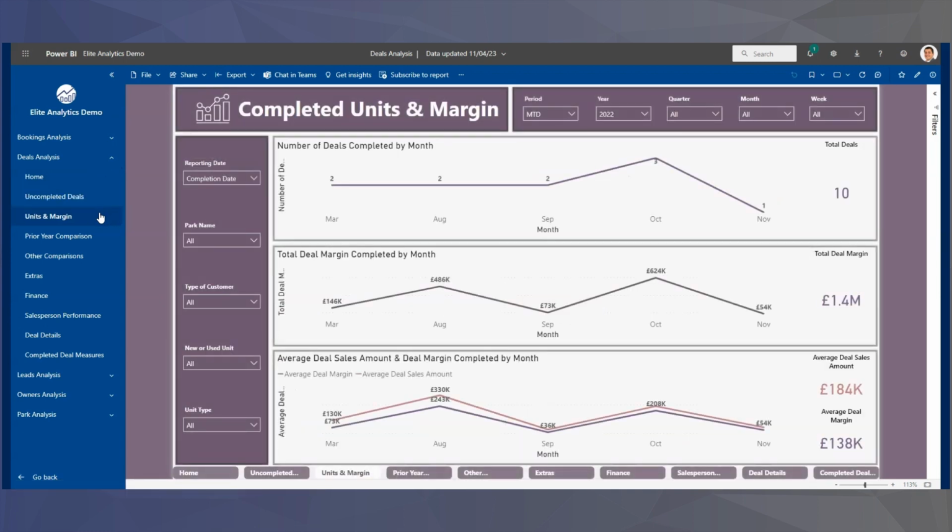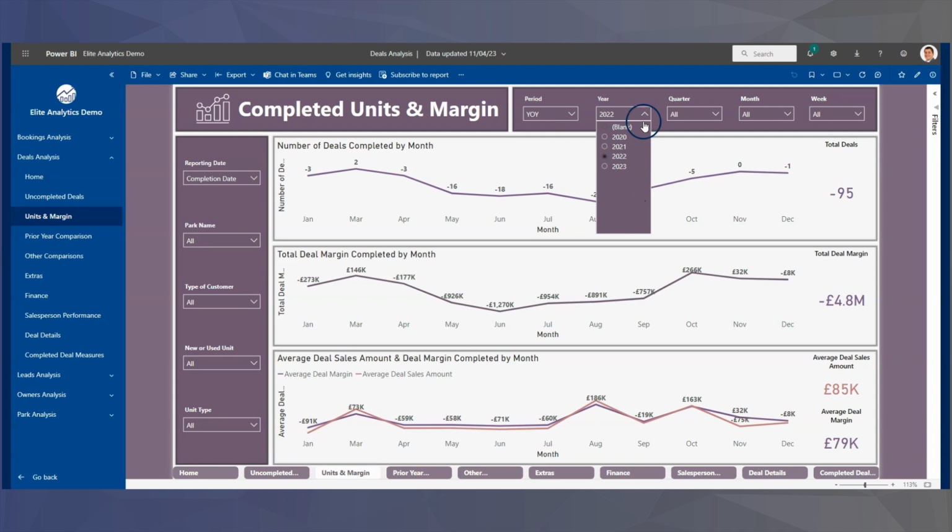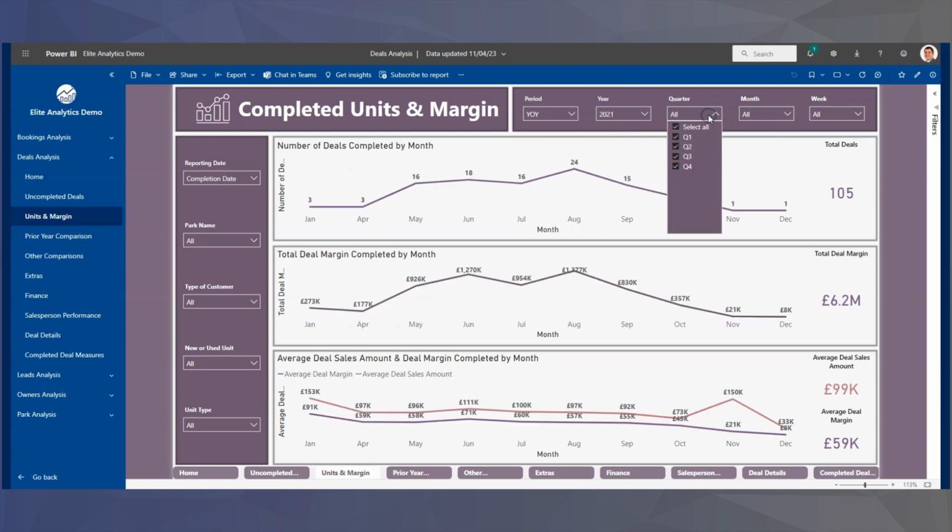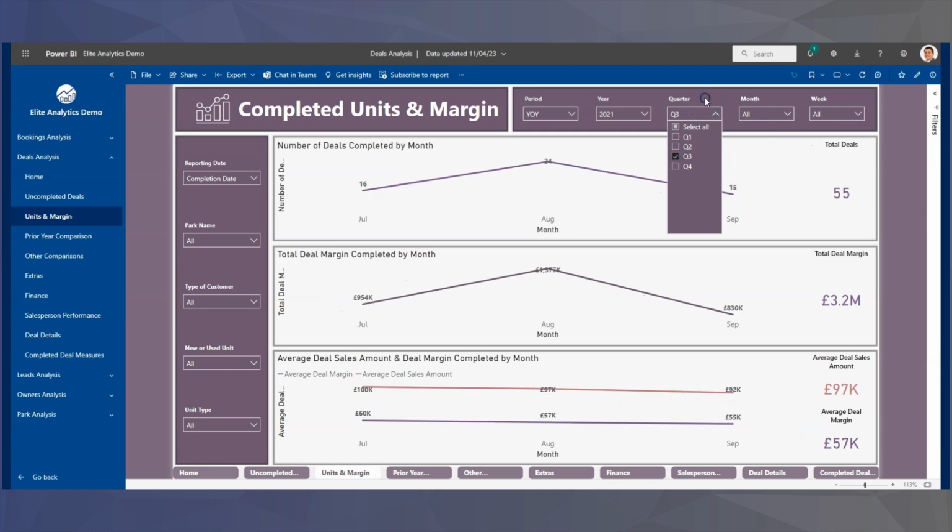If we look at units and margin, I'm able to see the number of deals completed by month, the number of deal margin completed by month, and my average deal sales amount and deal margin completed by month. Again, using my filters along the left, and if you look along the top, I've got some more filters now by dates, where I'm able to see month to date, quarter to date, year to date, last year, or year on year. If I select year on year, for example, I can then select my date period, what quarter I wanted to see, and then my month and my week to really drill down on the information required.